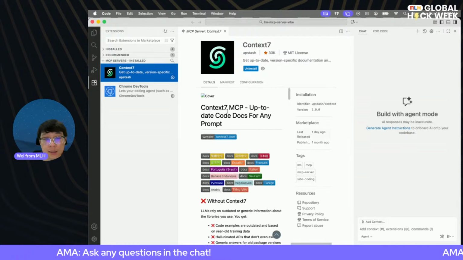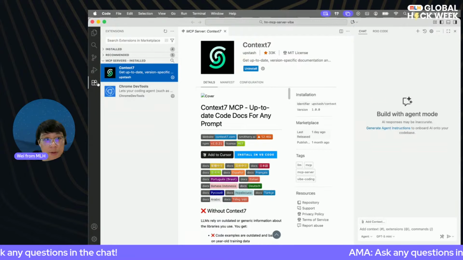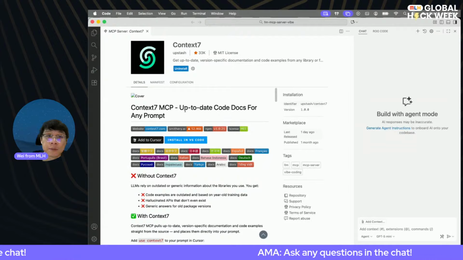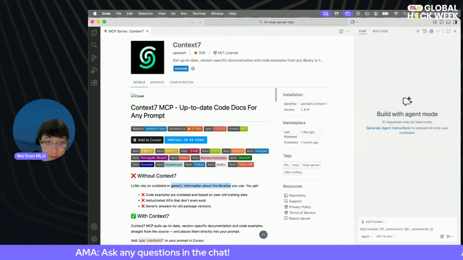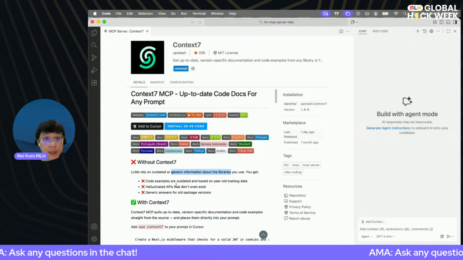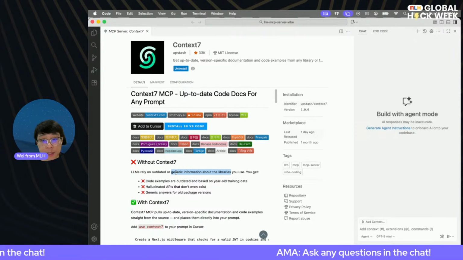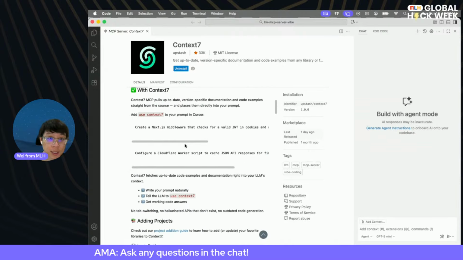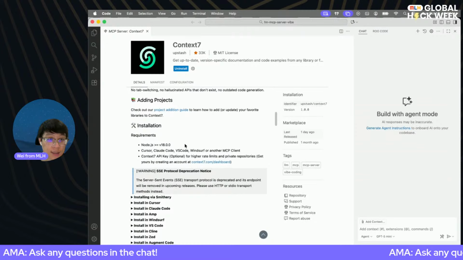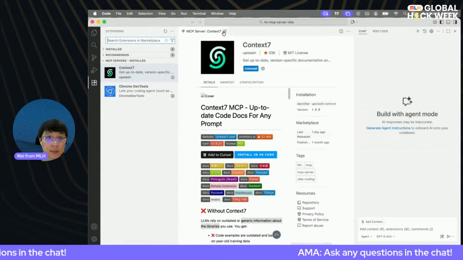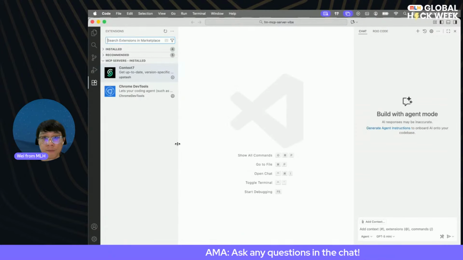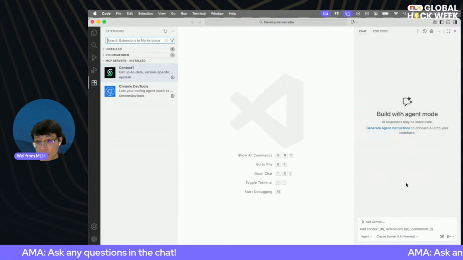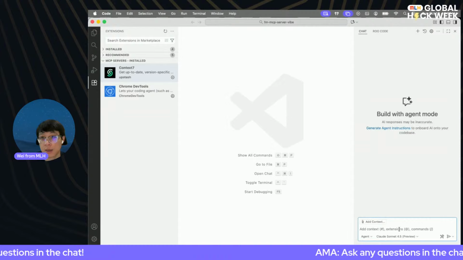So we talked about Context 7. This is a really, really good MCP server that you can use to get information about libraries. You can query for the latest documentation, and that way the code that you write will work with the latest versions of different packages and things like that. So we have that installed. That's awesome. Now, to start a vibe coding project, I'm just going to start typing here what we're trying to do.